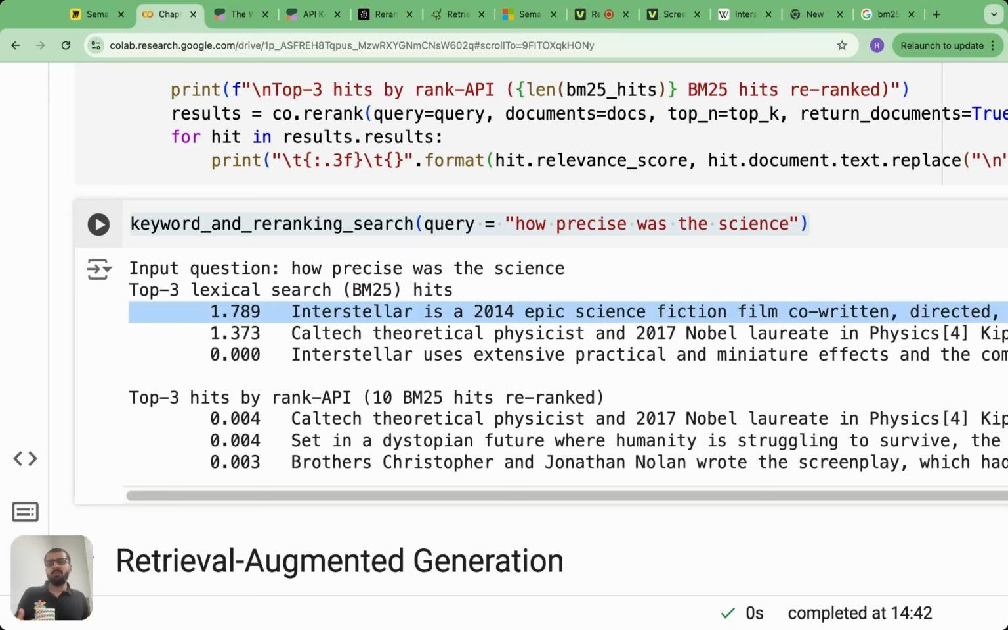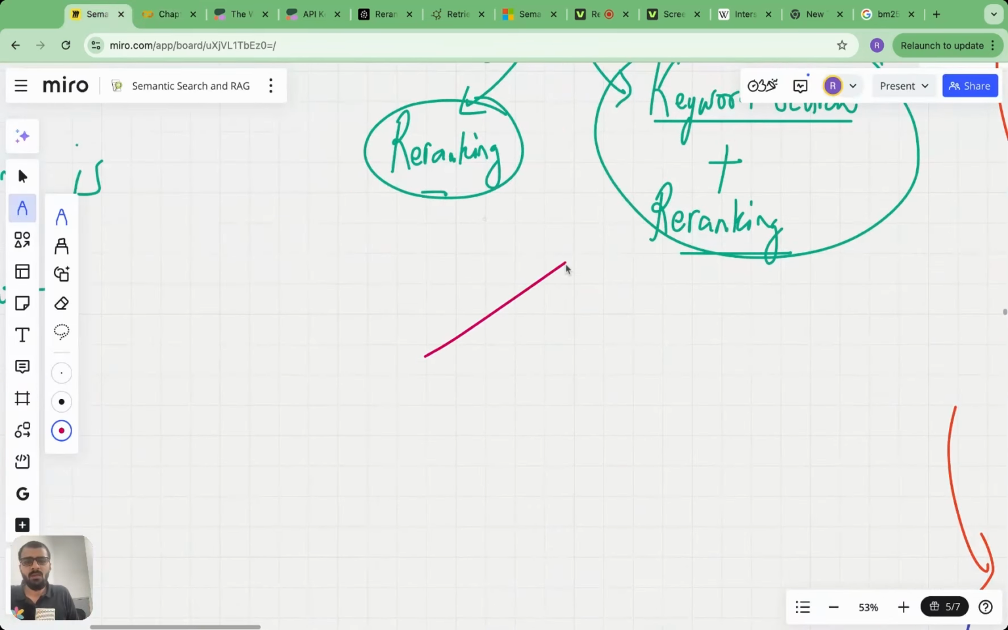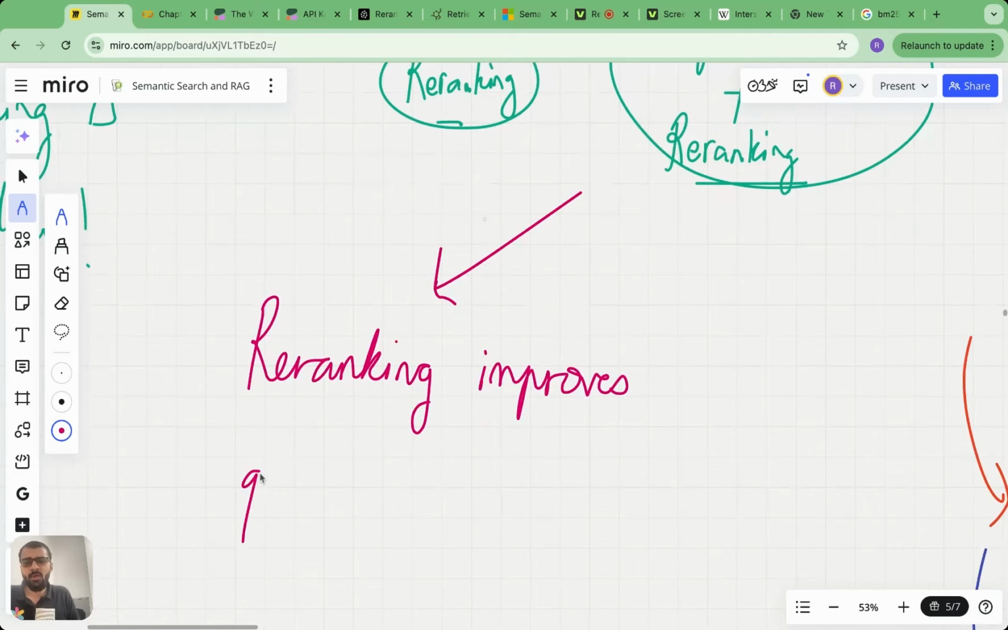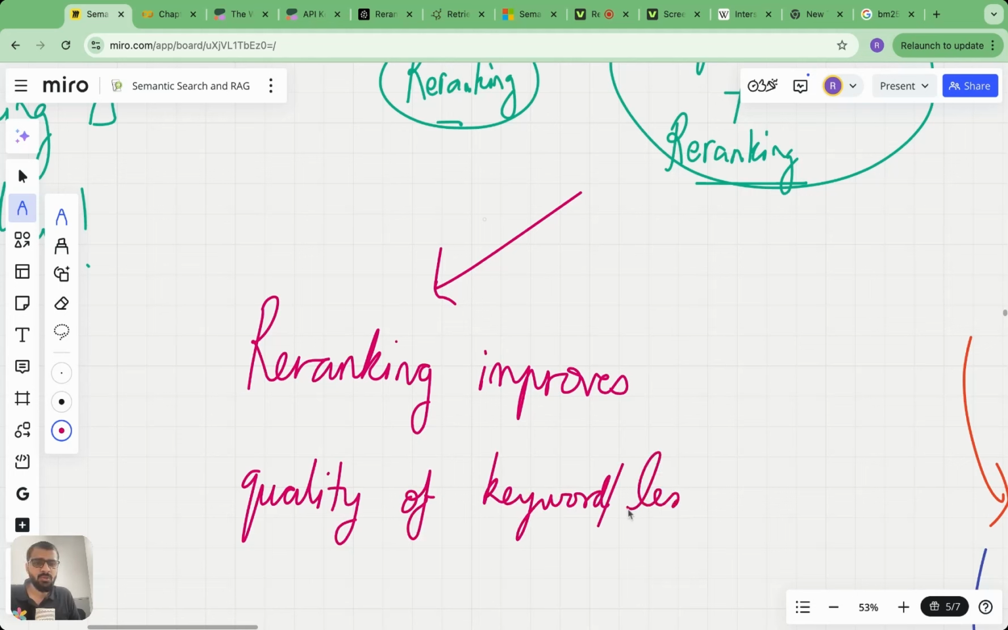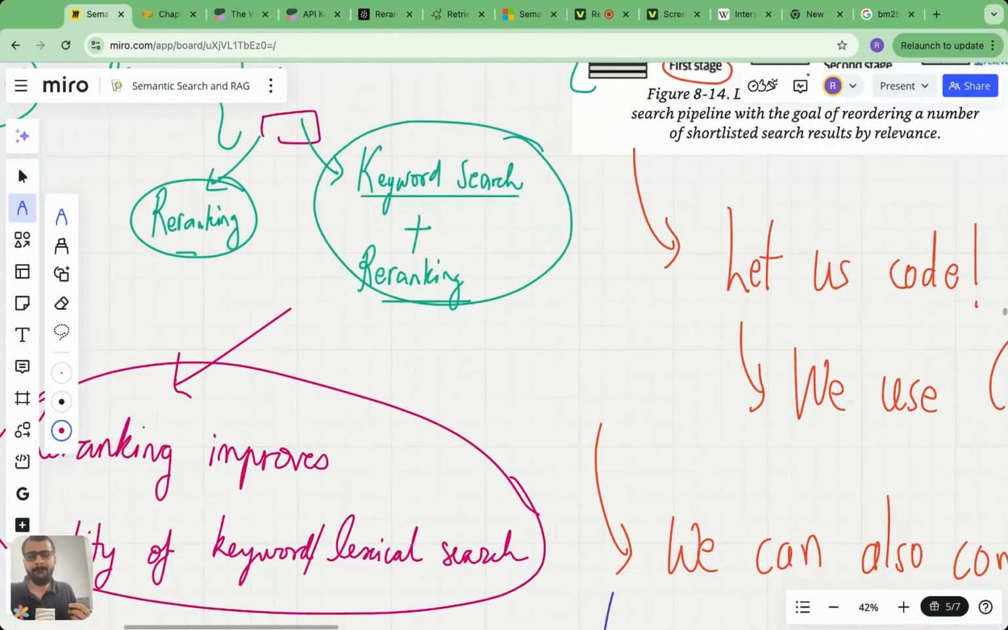So what we prove from this exercise is that re-ranking improves the quality of keyword search. Re-ranking improves the quality of keyword, or what is also called lexical, search. This is very important to realize and understand.